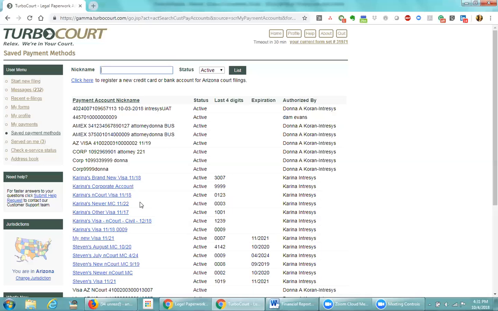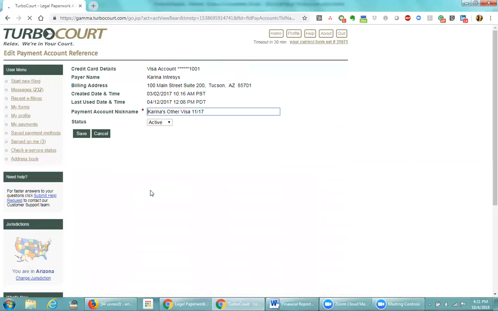Now, the other important thing to note with regards to credit cards is the expiration date. AZTurboCourt does not, at this point in time, automatically expire your credit cards. Now, there's a number of reasons for that, but suffice it to say that we don't automatically expire your credit cards. And so if you've got a credit card that expires, such as this one I see here, what you're going to want to do is manually expire it, okay? And take it out of circulation, if you will, okay? Because if you were to try to use that again, NCourt would, of course, say it wouldn't go through.